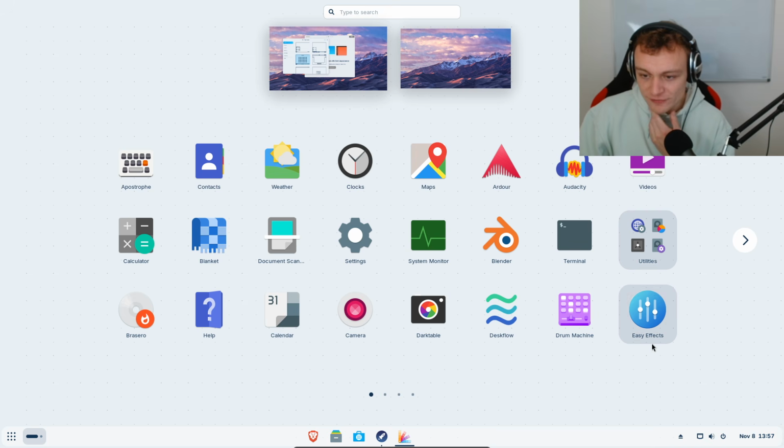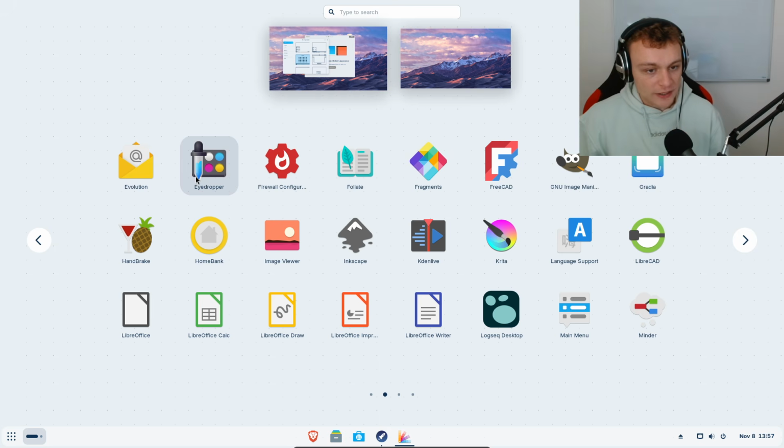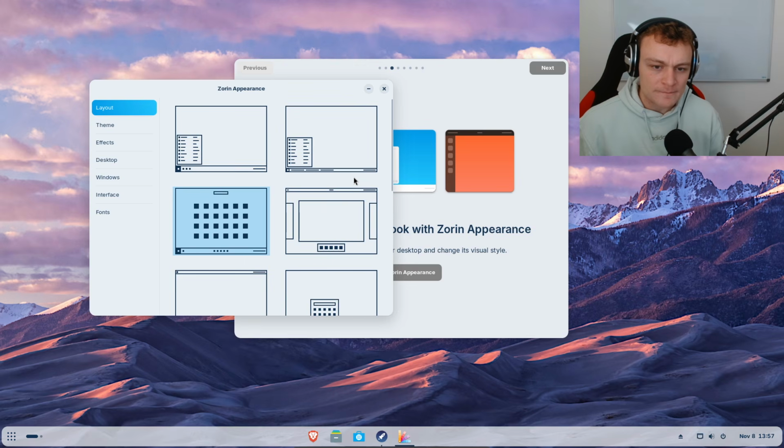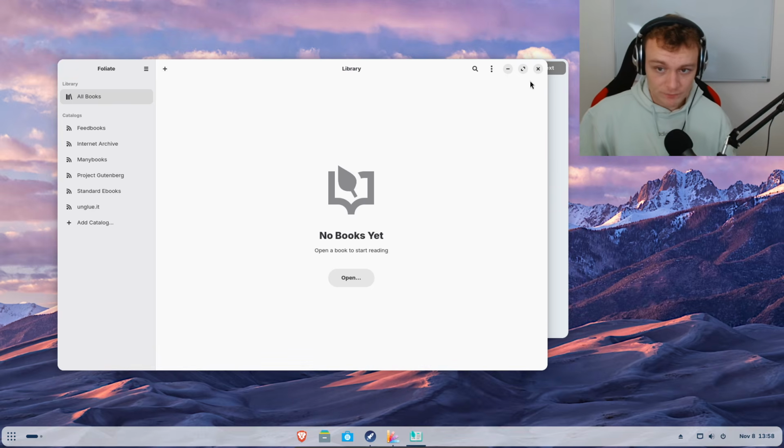Okay, Easy Effects, Camera, Calendar, press arrow. Is there anything that I recognize? GIMP. Eyedropper is for picking colors from the desktop, probably. Foliate. What's that? That's a book software. So here you can download. Can you download books here, or can you just read them? This is an ebook reader. That's nice.